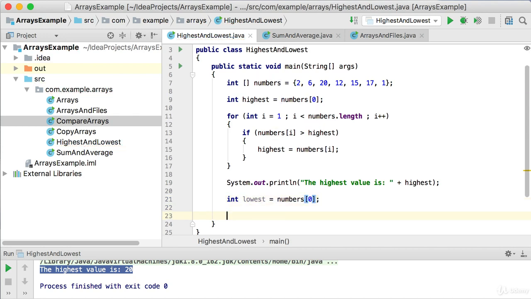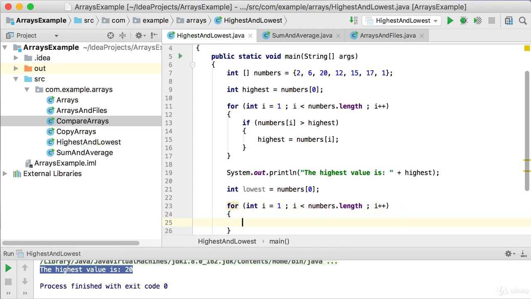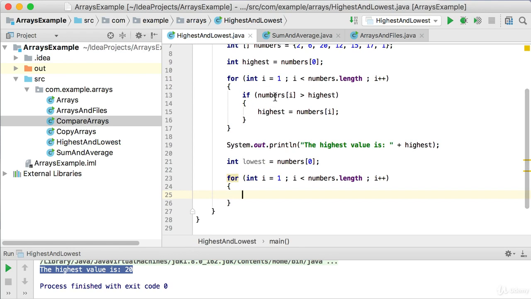So you can see it's essentially doing the same thing. It's just another variable there. So now we use the same for loop again. Also integer i starting from 1, i less than numbers dot length. Same as the other for loop, exactly the same way. And now instead of having the if statement where I'm comparing where numbers is higher than highest, I'll just compare saying where numbers is less than the lowest.